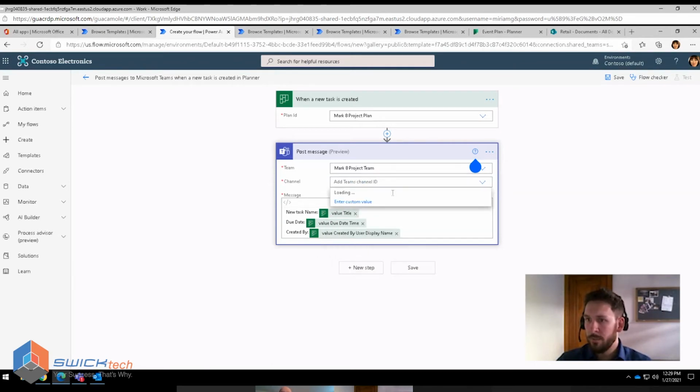And then it's going to ask us to pick a channel. We'll go ahead and just, real simple, choose to post into the general channel. This Teams app will drop down and show you all of the teams and channels that you have access to in your environment, so you don't have to worry about hunting down some sort of team ID or anything like that.